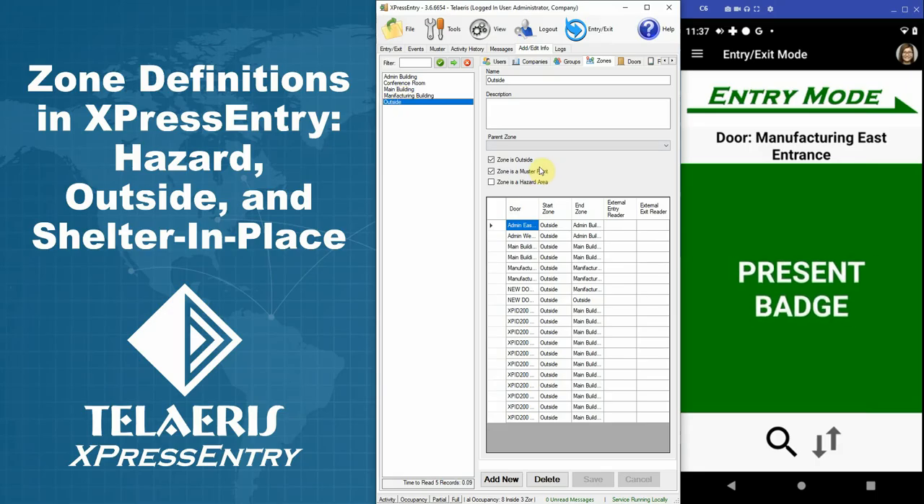Now, another zone definition we have is the muster point definition. An outside zone can be a muster point, which means during an emergency evacuation, you can muster people to that zone. Now, a muster point must not necessarily be outside. It could be inside your building. And that is where we come to something called shelter in place.